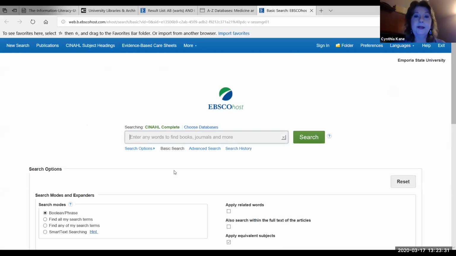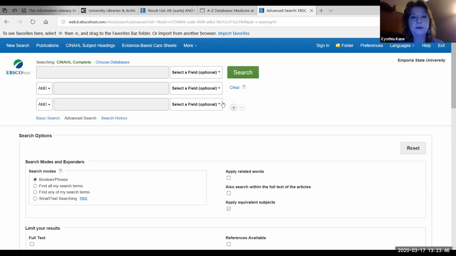Again, when you're doing this search, you are going to be off campus. When you click on a database, you will be asked to enter your ESU username and password, again, to authenticate yourself as a current ESU student. I always go to an advanced search.